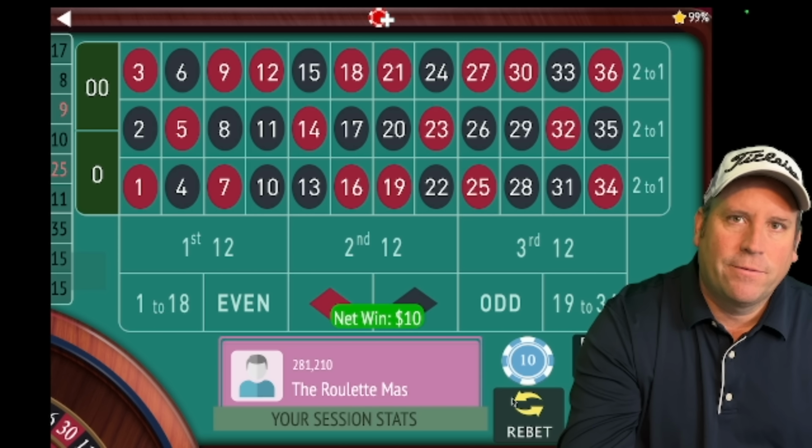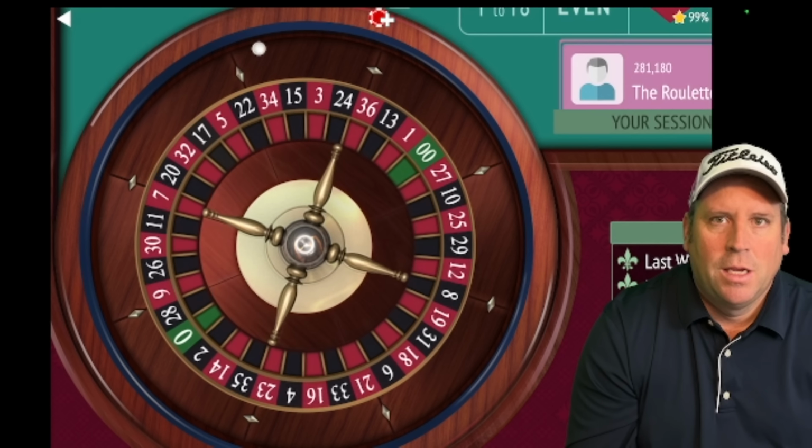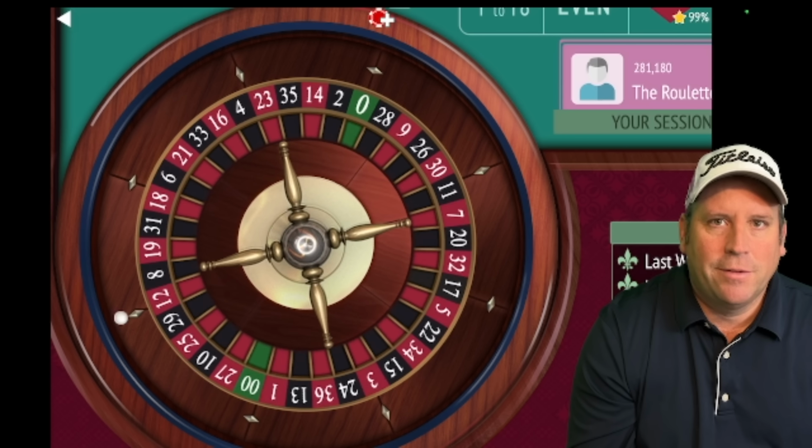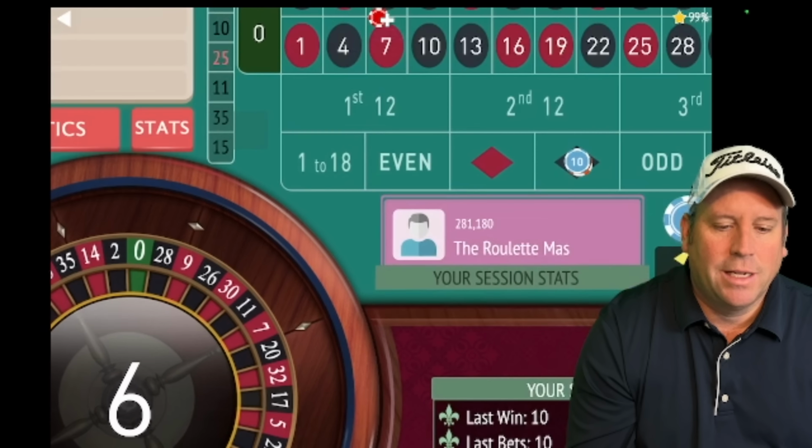So now we're going to go from 10 to 30, and we're going to stay on black. We're going to continue to bet on the color that just hit previously. And so we bet 10 on the first one. This one's going to be 30, and we got the win. Now we're going to bet on 20.